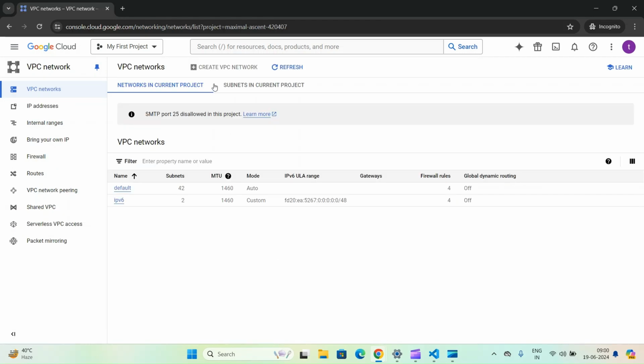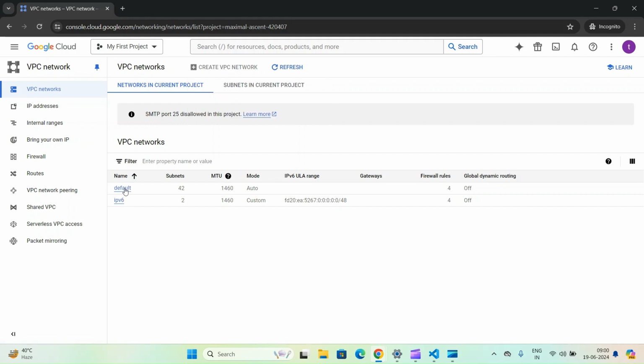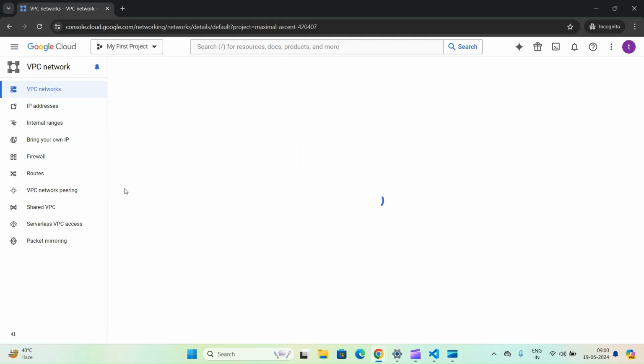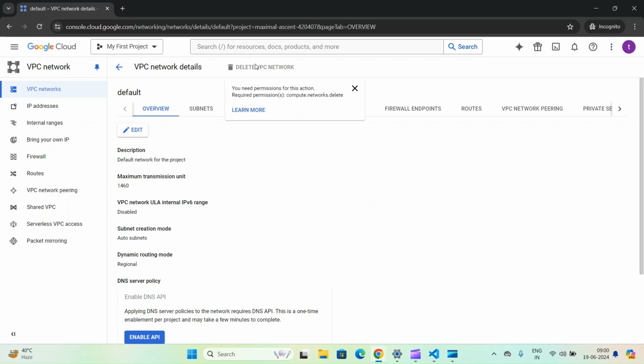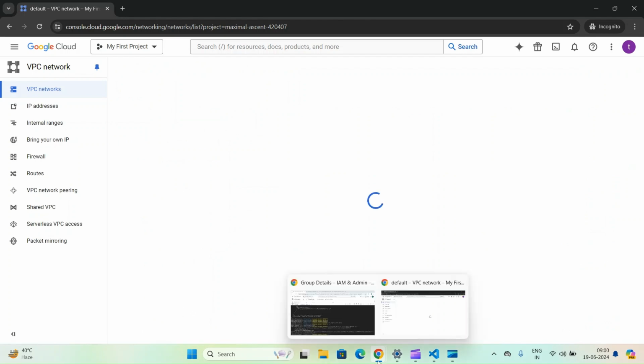I can see now my create VPC network option has been disabled for me. Even if I go into the default network and see whether I can delete it or not, this is also disabled. So I am not able to delete my network either. But other than that, like subnets and all that, I can create them. So we can see it is working fine at the group level also.